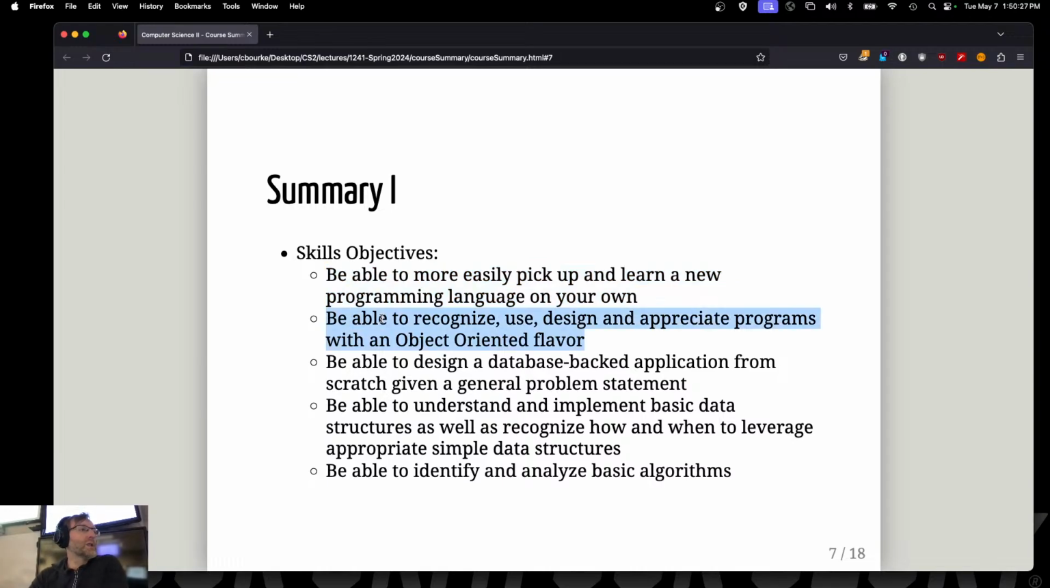You should be able to recognize, use, and design and appreciate programs with an object-oriented flavor. Even if a language is not object-oriented originally, eventually they all add that feature. Python didn't used to have classes, but now they have classes. It also works the other way. Java was always an object-oriented programming language, but guess what? They added Lambda functions and other functional programming language kind of concepts. And given a long enough time, every programming language starts to look like every other programming language.